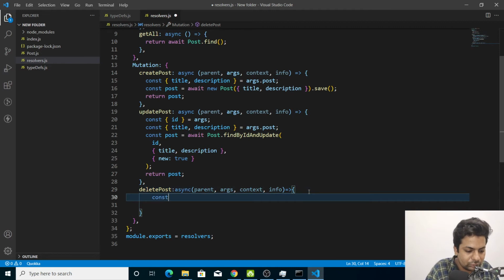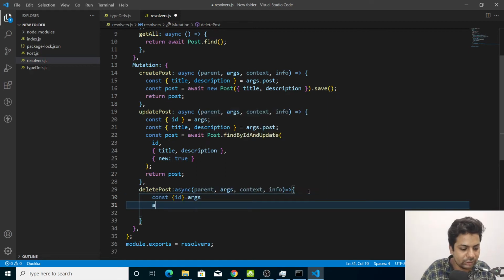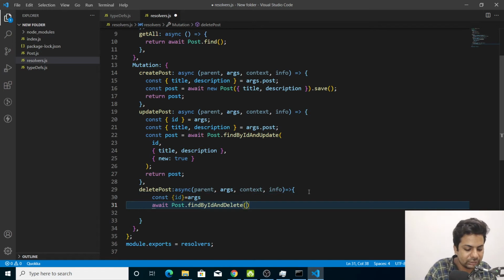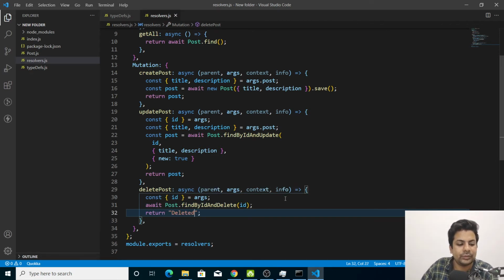then we'll say const id equals to argument, then we'll say post dot find, sorry, post dot find by ID and delete, and we'll just pass the ID and return deleted. So we just save it.